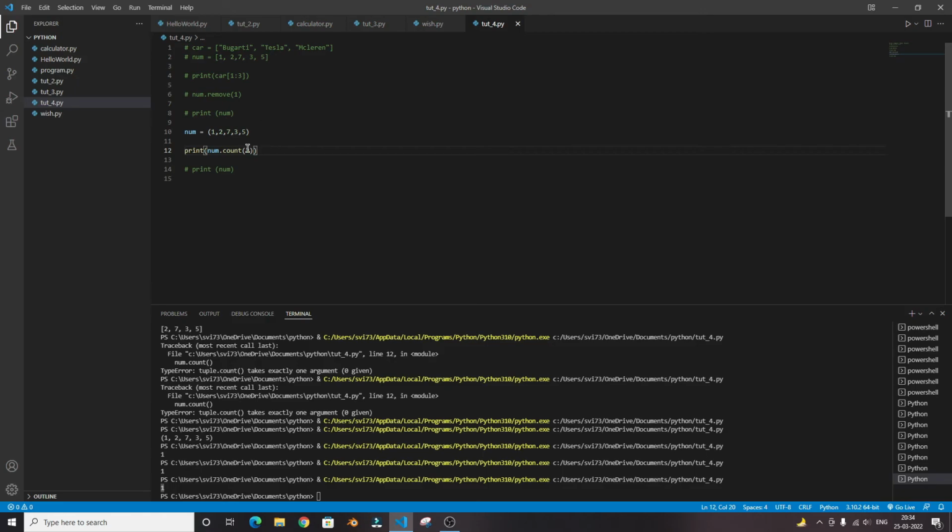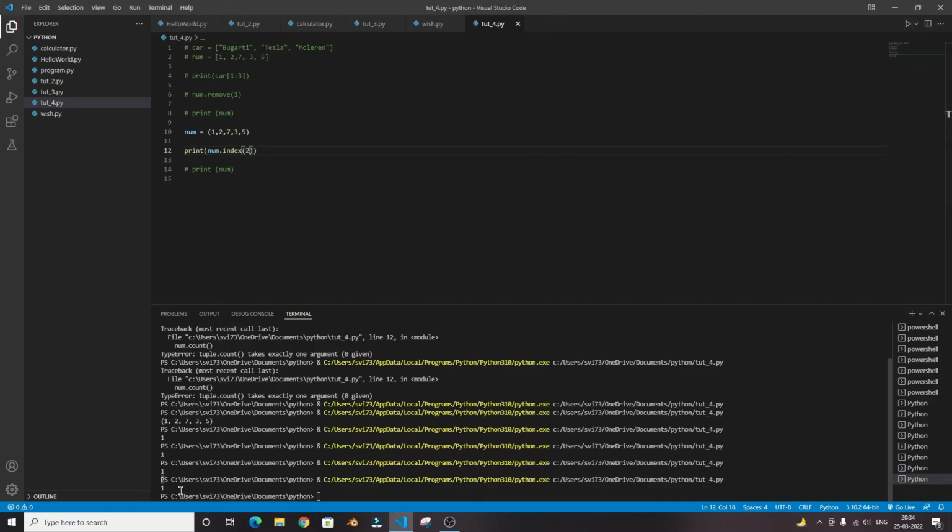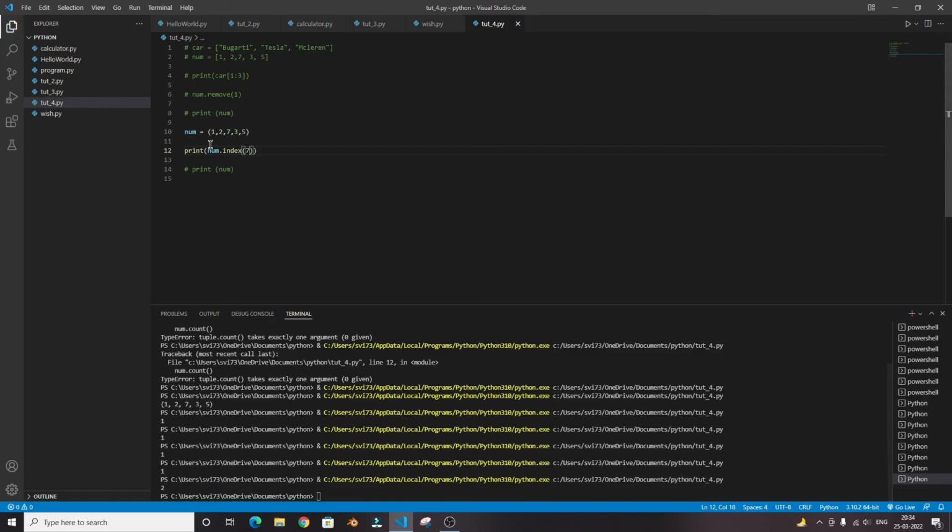Now the next thing is called index. The index method tells the index of the value which is written over here. If I just run this, you can see that the index of 2 is 1. If I type in 7, the index of 7 is 2. So 0, 1, 2.